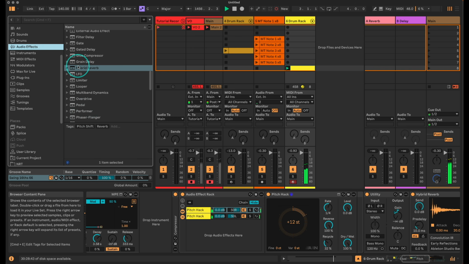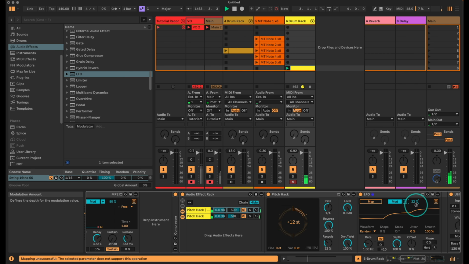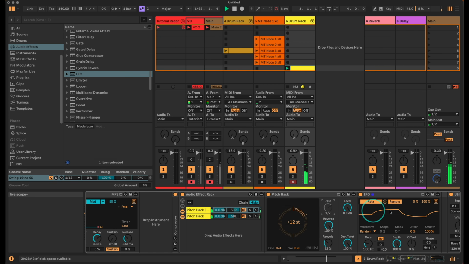Let's bring in an audio effect in here. Let's bring in an LFO after this. And let's change this to random. Let's turn the smooth up, I think. And let's just map you to here. And maybe let's bring the range down a bit. Oh, I need to change this to remote perhaps and map you to here. Yeah, there we go.